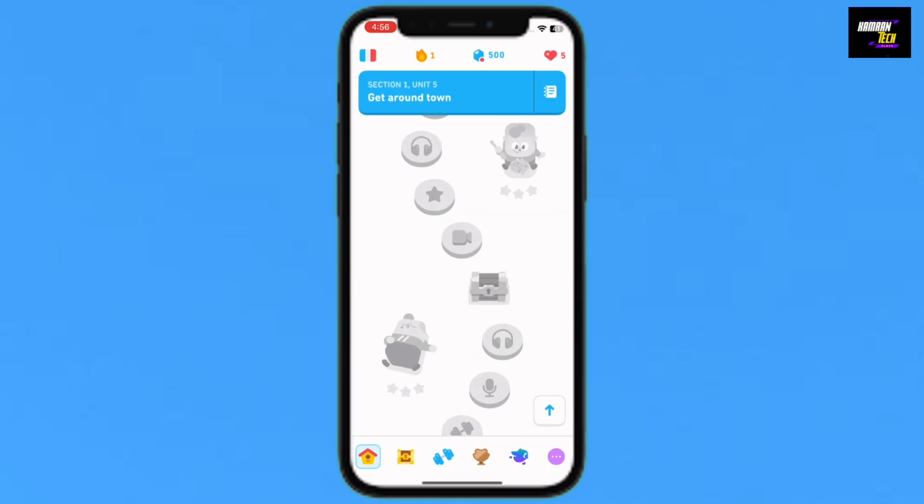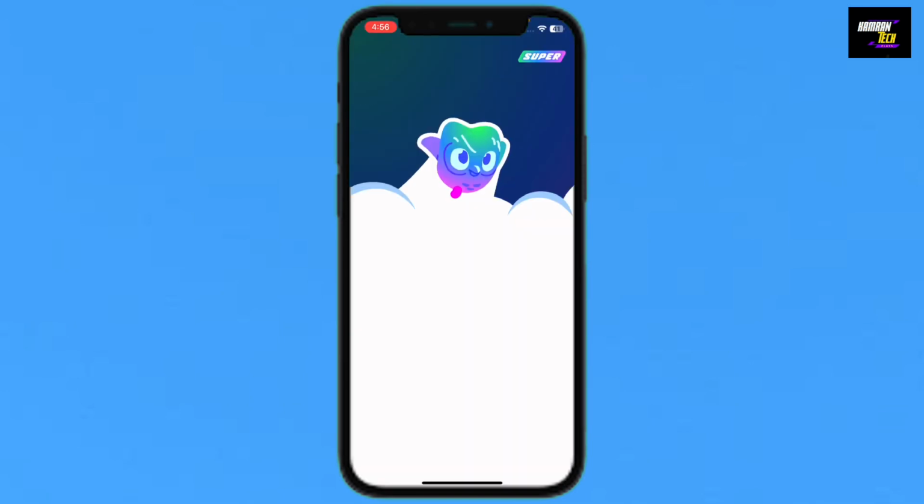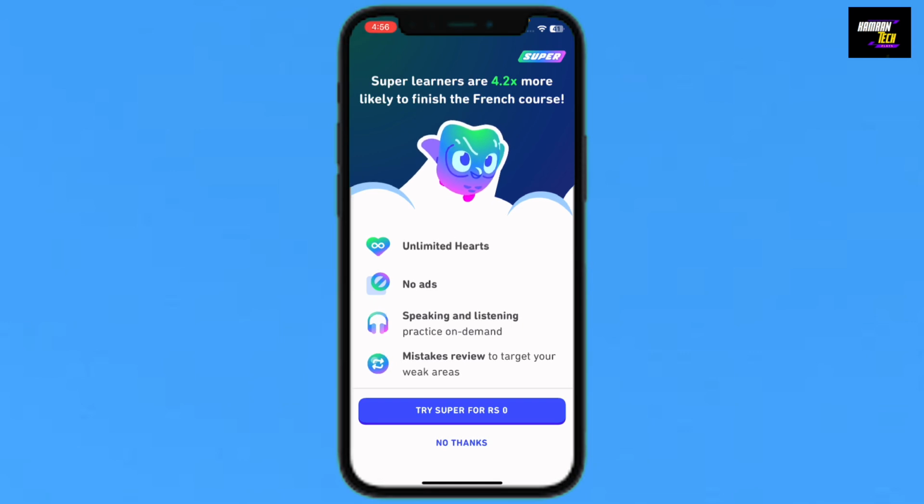I will just tap on my Duolingo app, and make sure you are logged in. Here you will see in the top right corner the heart option, and I will just get 5 hearts. I want unlimited hearts, so I will just tap on free trial and let's see. There, super learners are 4.2x more likely to finish the French course.